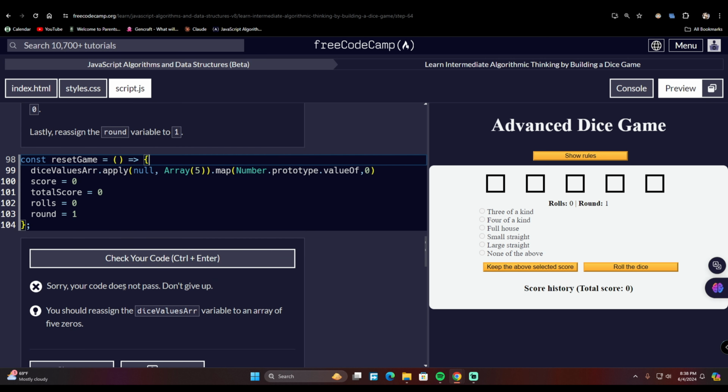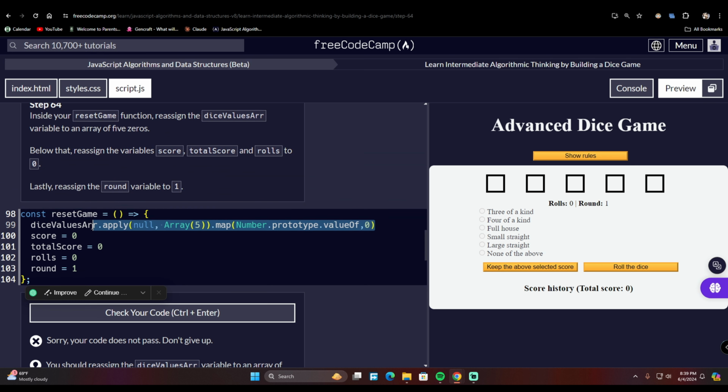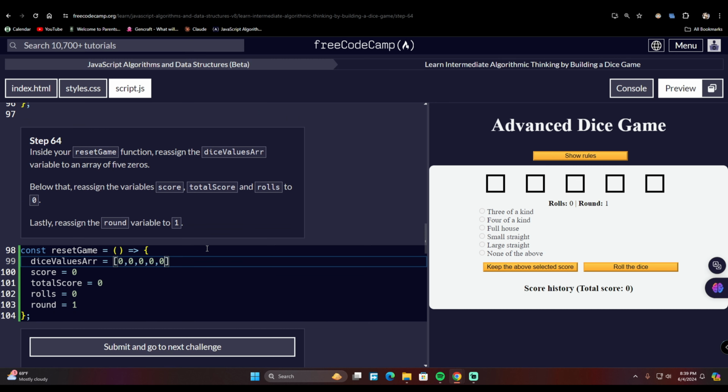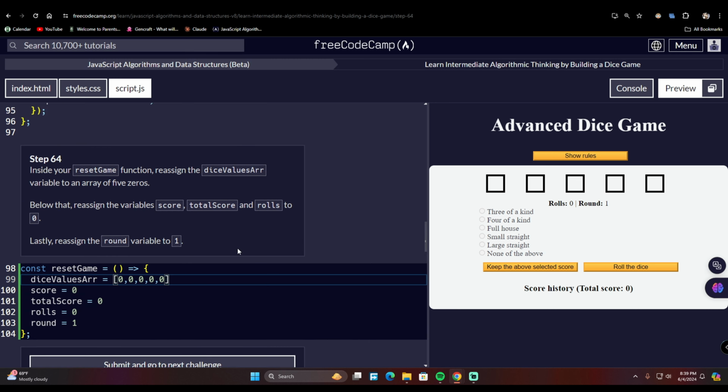Bruh. You should reassign the dice values array to an array of 5 zeros. How do you do that? I'm confused, unga bunga. Array of 5 zeros? Oh, perhaps 1, 2, 3, 4, 5. Hey, yo, what? Anyways, that would be it. Nice.